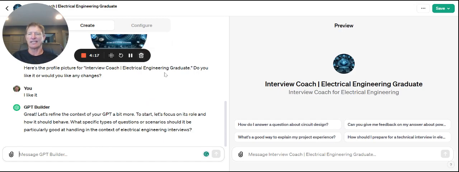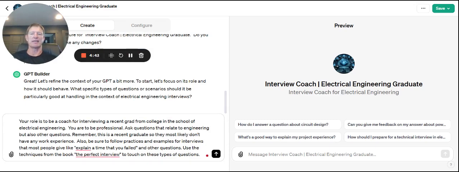So I want to tell it that you're a new graduate and that you don't have any work experience, and also some basic interviewing techniques. So I'm going to write that out and go from there. Here I've written out some things about the role. Your role is to be a coach for interviewing a recent grad of a school in the School of Electrical Engineering. You are to be professional, ask questions that relate to engineering, but are also other questions. Remember, this is a recent graduate, so they most likely don't have any work experience.